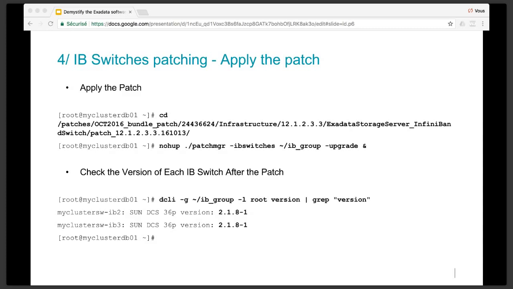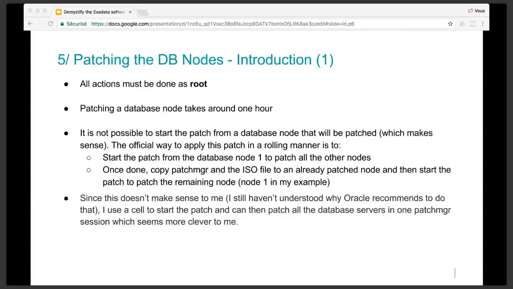Now we are going to patch the DB nodes. Same here, everything is good. Patching database node. Here's a little trick: it is not possible to patch from a database node that will be patched, which means this database node is going to be updated. It is an OS, an operating system update, basically a YUM update of the database server.